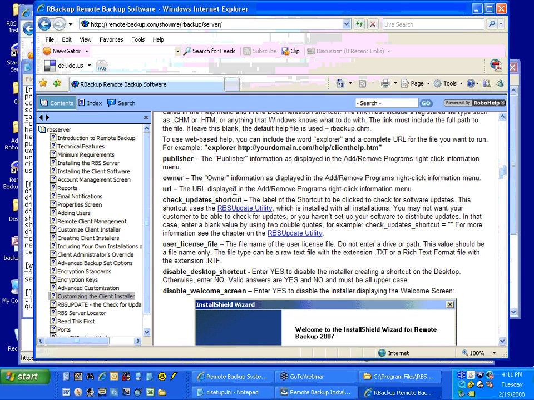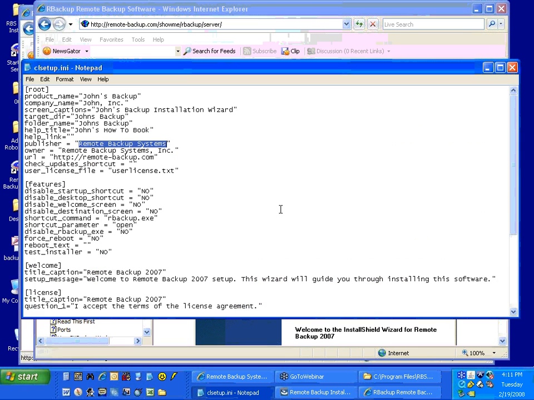The publisher information right here is who publishes the software, and you can change this to your company name as well. This shows up in the Add Remove programs, and so does the owner. These are many ways that you can make your software your own. The URL, you can change that to your own URL.